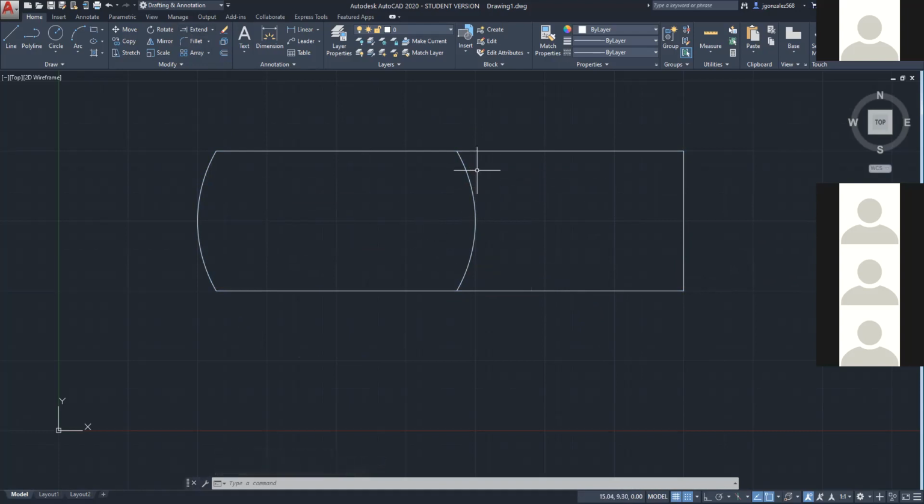You can extend your shapes to connect elsewhere. Okay, you first select the items you want to extend, and then you press enter, and then you start highlighting where you want them to extend. Okay.